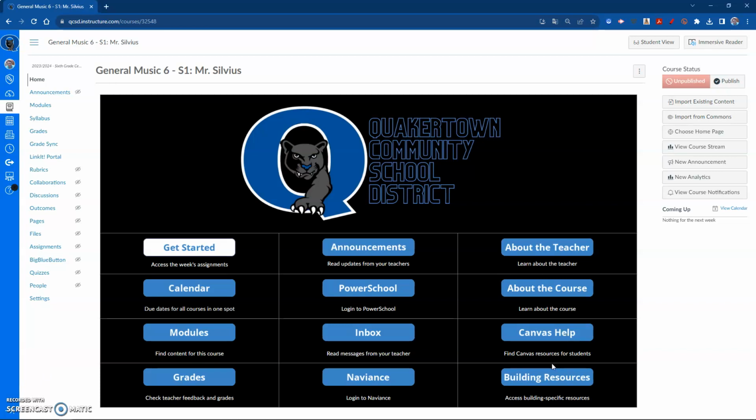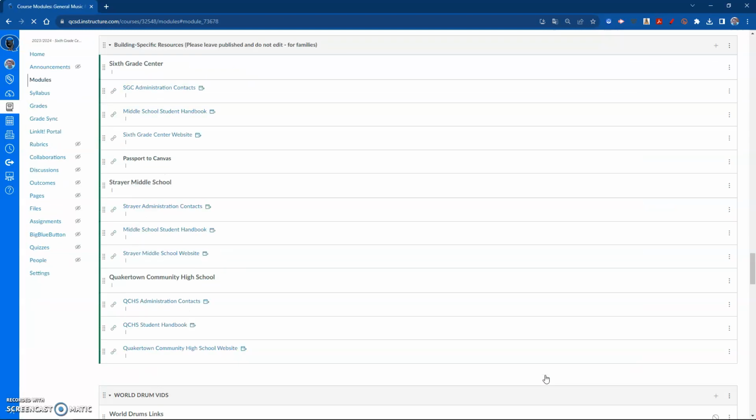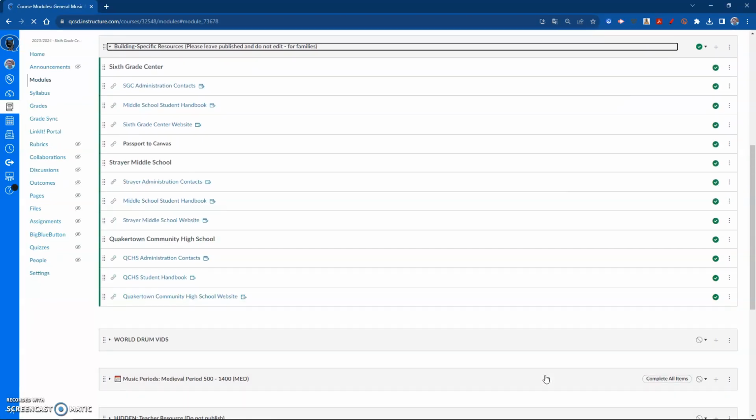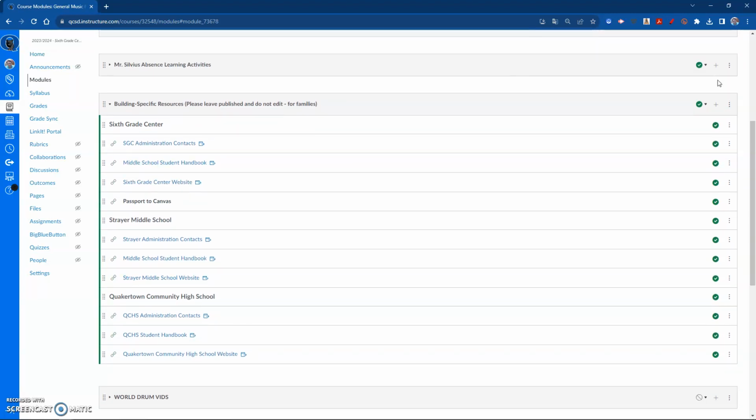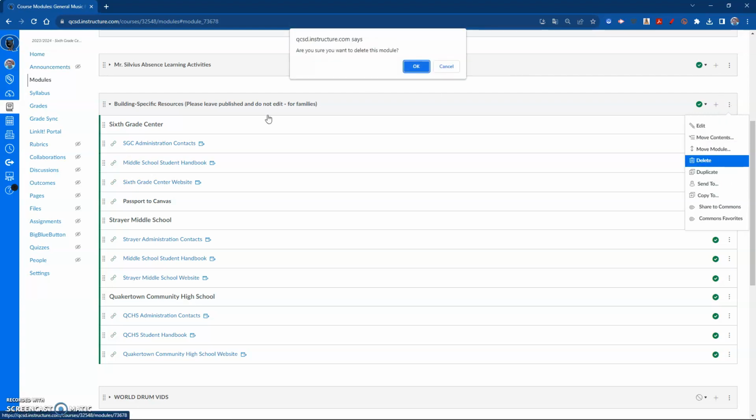So the scenario I'm going to run is, what if this building resources button here off of our homepage, that takes us right down to this very clearly marked "Building specific resources, please leave published and do not edit for families," what if that accidentally is deleted? So let's do that in my course cleaning up my modules. I don't think that's important, when in fact it very much so is important.